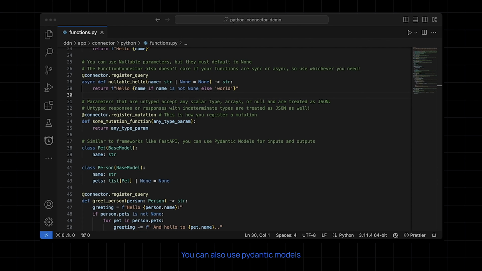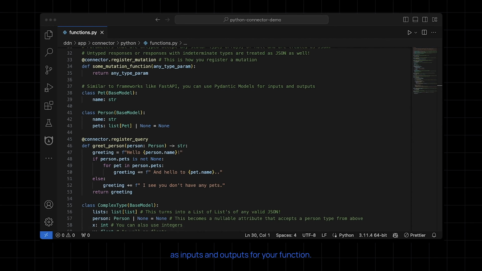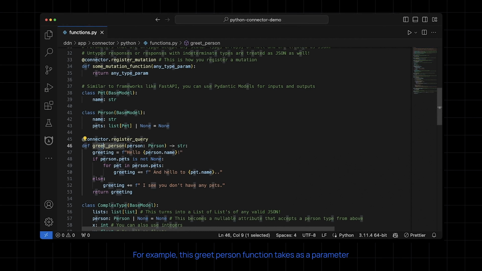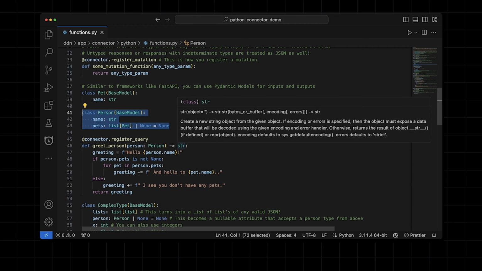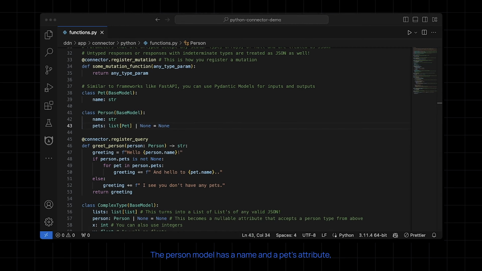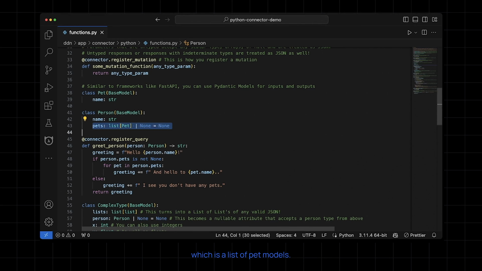You can also use pydantic models as inputs and outputs for your function. For example, this greetPerson function takes as a parameter a person model, which is defined here, and returns a string. The person model has a name and a pets attribute, which is a list of pet models.